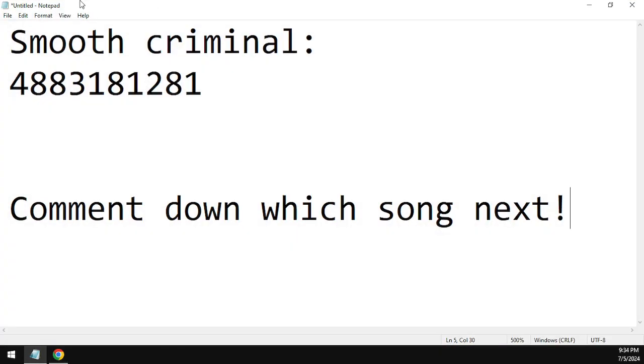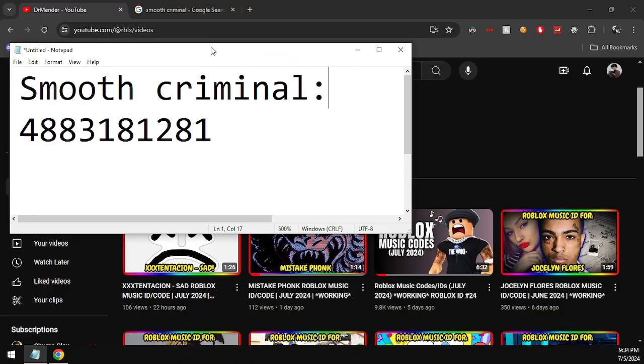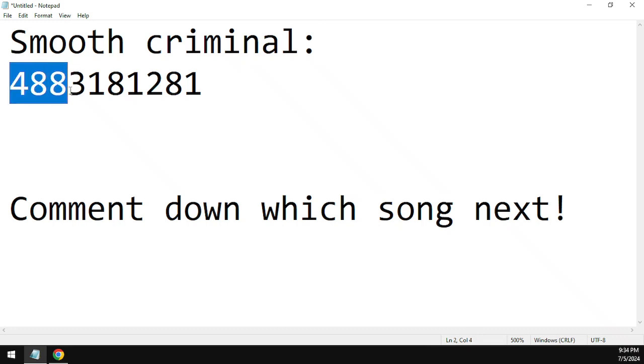Now we'll be talking about the code for Smooth Criminal by Michael Jackson. So the code for Michael Jackson's song Smooth Criminal is 488318281. This is the code right here.